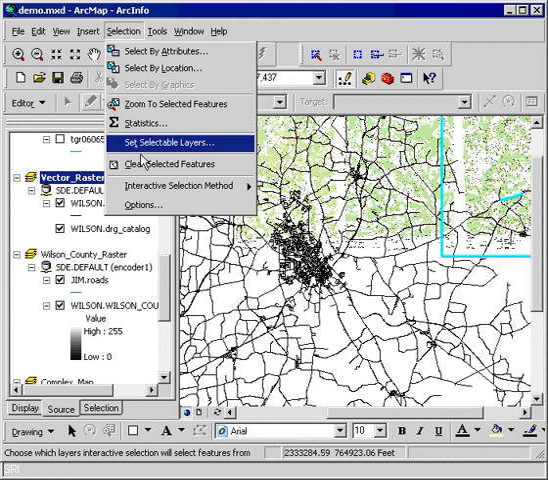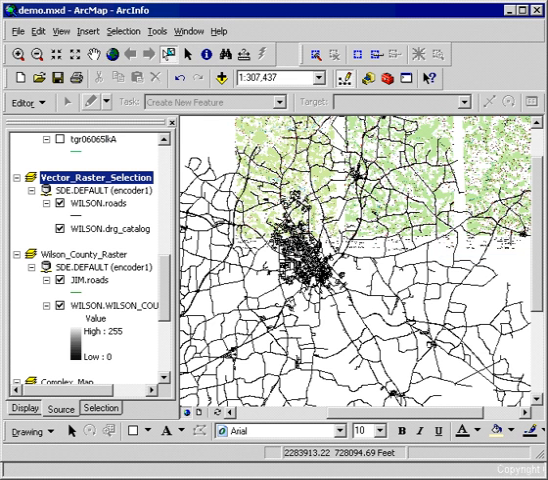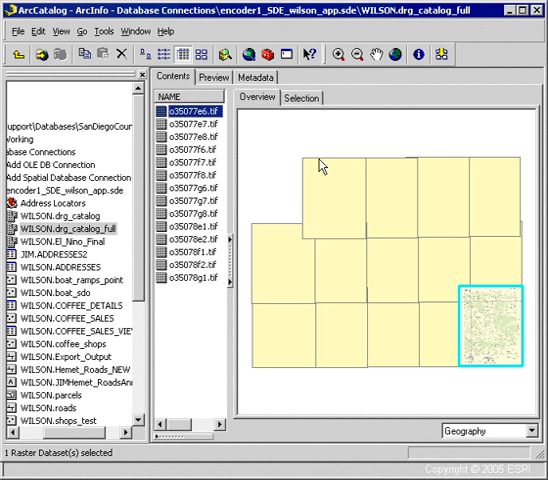What's happening, if we take a look back, is that ArcSDE is now saving not only the raster information, but also an envelope information about each raster catalog entry, so that it can show you which feature classes cross into that raster's boundary.